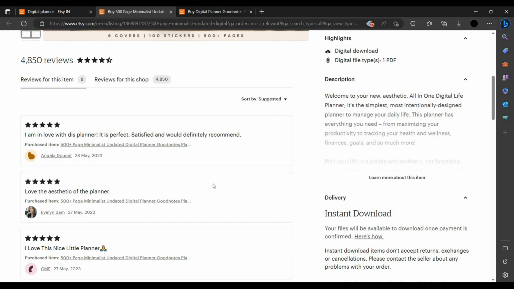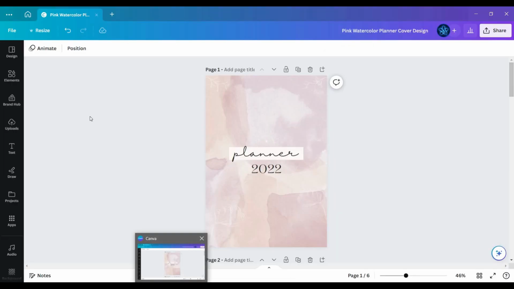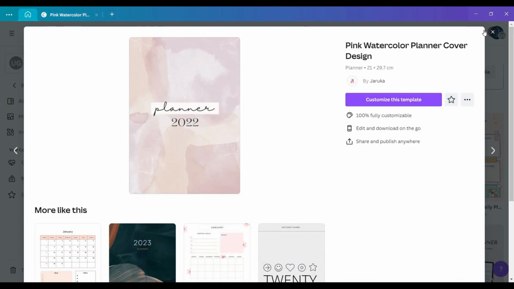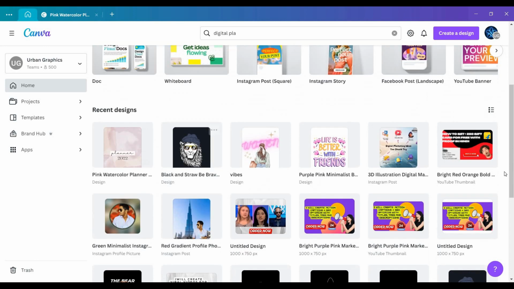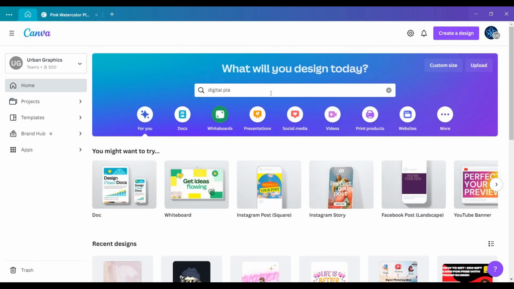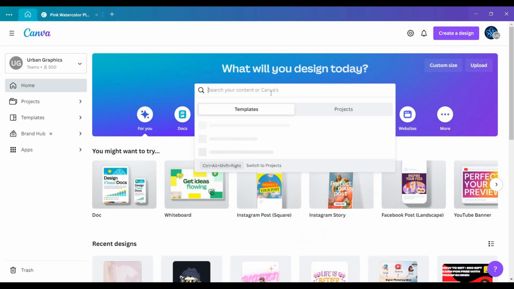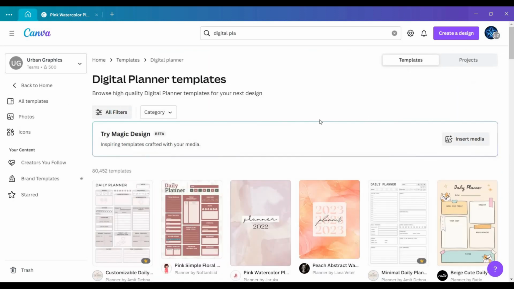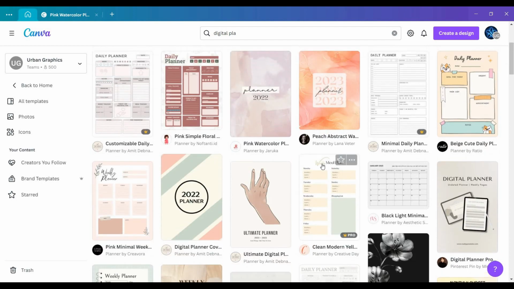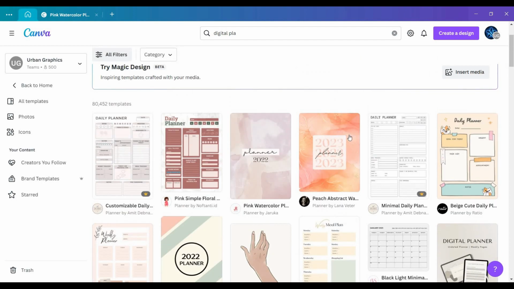I am using the Canva app to make this. So you can use Canva. It's the best tool that you can use to build this. When you log into Canva, this interface will be there. What you have to do is go to the search button and simply search for digital planner. I'm making a digital planner for 2023.